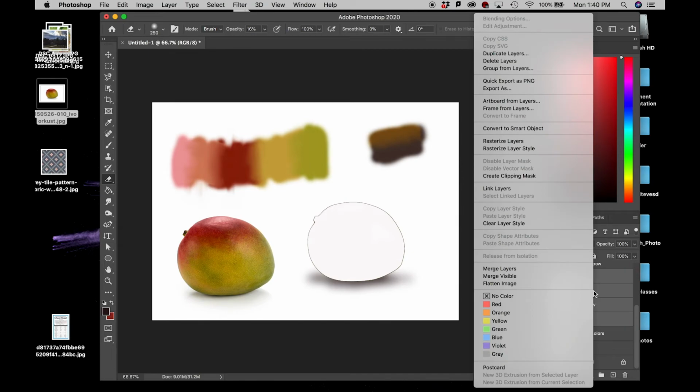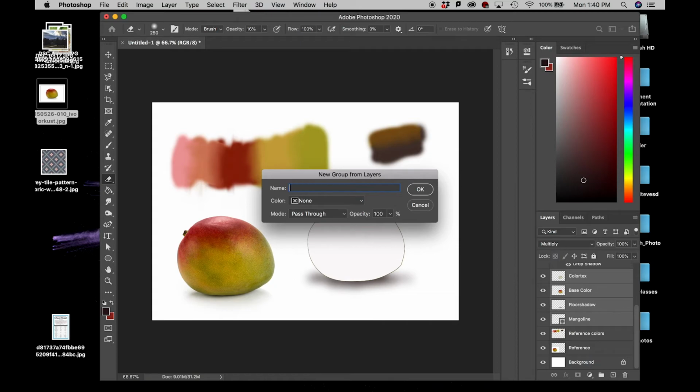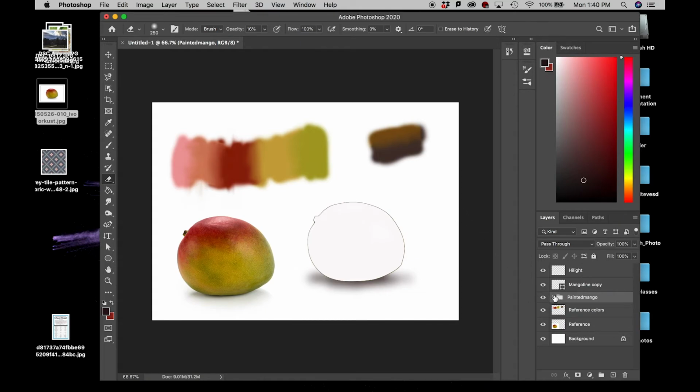I am going to right click on these layers and create a group from those layers, and we're going to call that painted mango. Now you can see in my layer palette over here, everything is sitting in there. I forgot to put my highlight in there, but you can just drop it in there. And then within here, you can move things around too. It's just a way to organize layers because you end up with hundreds of layers and you don't want to do that. All right, we can just turn that off. We don't need to deal with that right now.